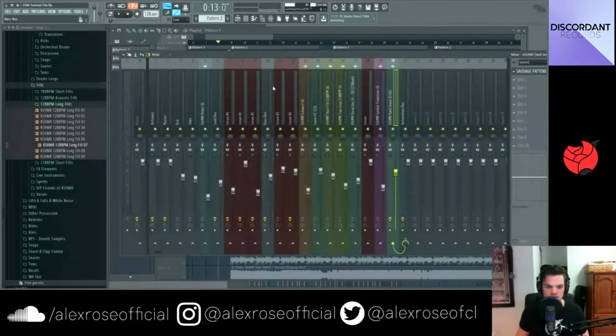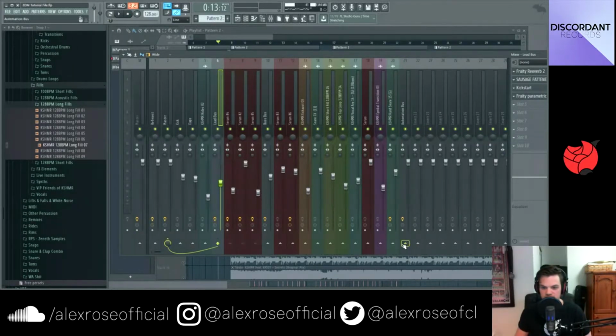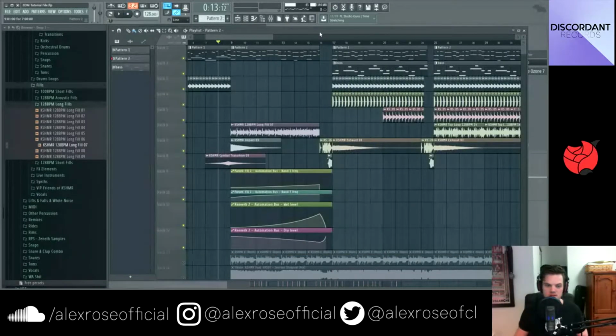So we're also going to start routing the lead bus into that automation bus that we had earlier, which is then routed to the master. That way the same automation that's going on to that percussion is also going on to the lead that we have. So let's hear what that sounds like.